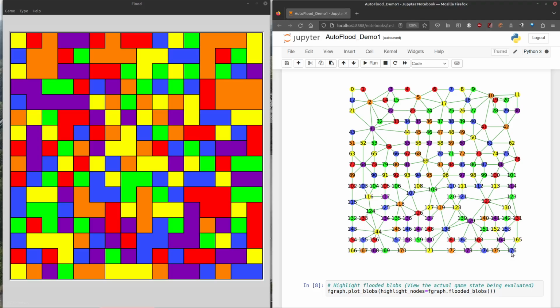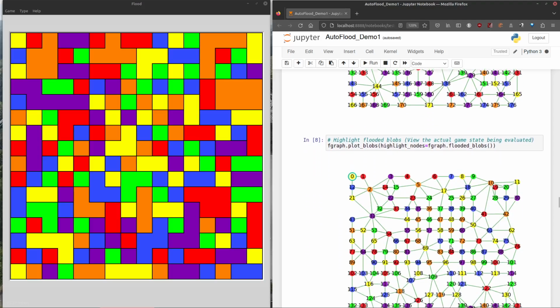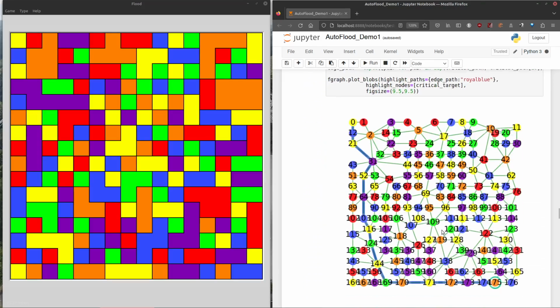Direct to where? Well, you need to go everywhere. So I thought one thing that might be useful is to figure out which tile or which blob on this graph is the farthest away from the starting point. And I know that the path to that is going to be as short as the game could be. So if I know that, let me show this critical path.